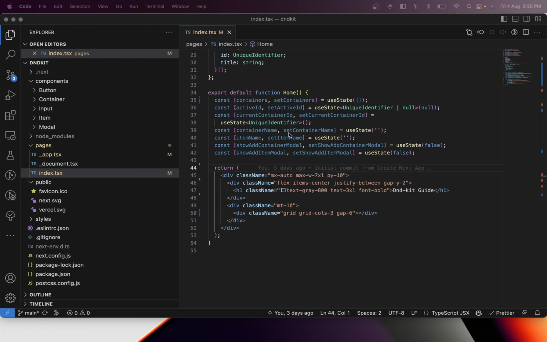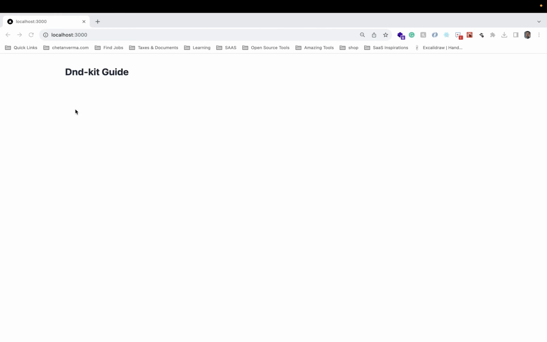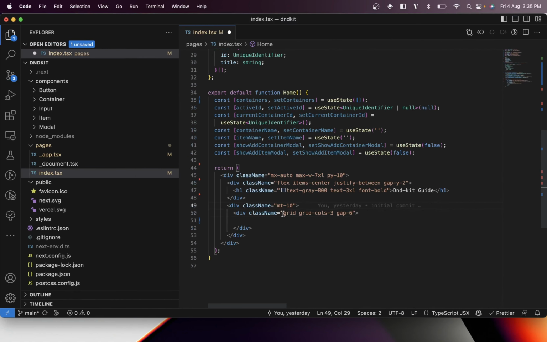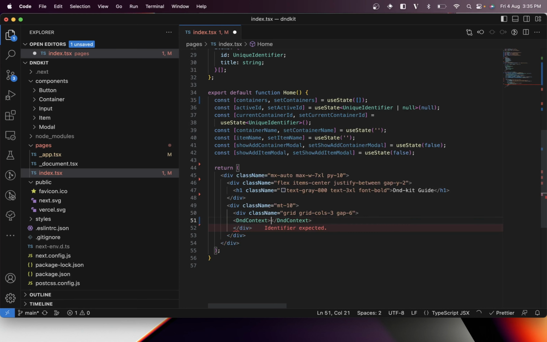Okay, so let's get started with our actual implementation now. I already have this div element which is margin top 10, so that means it is living somewhere around here. And I already have a grid with columns 3 and gap 6. So under that, we are going to add DndContext. That's where the initial point starts for dragging. And DndContext needs some things, which are sensors.